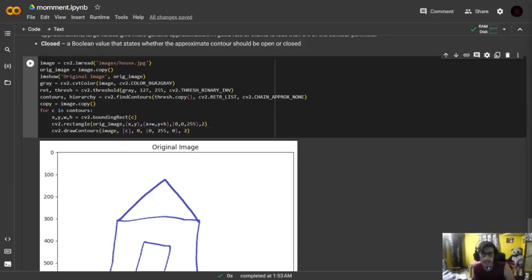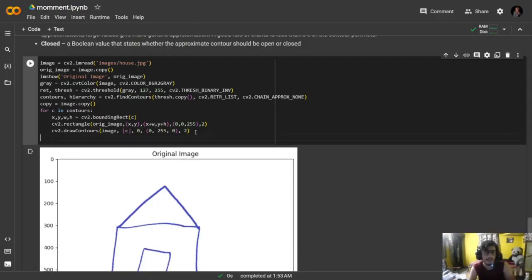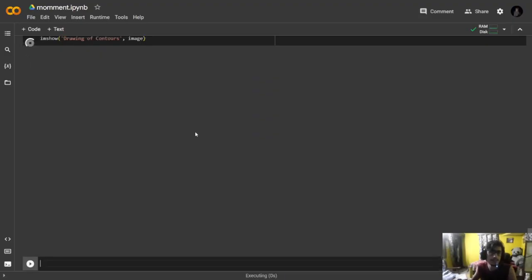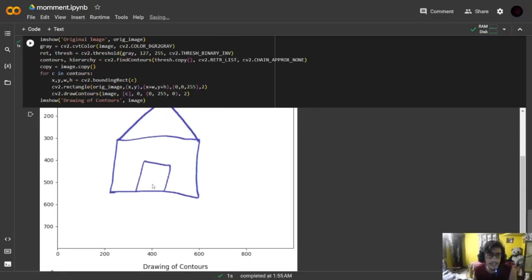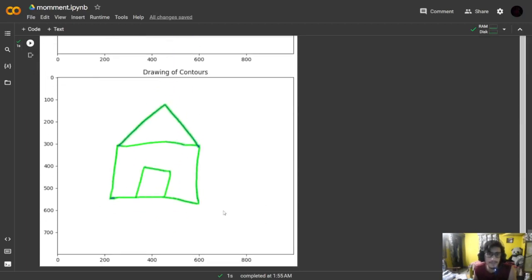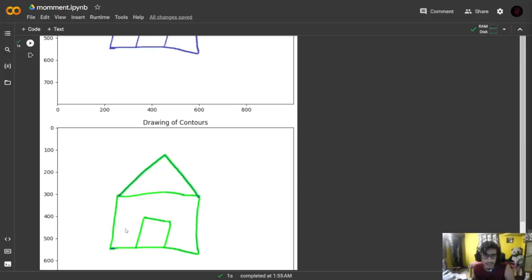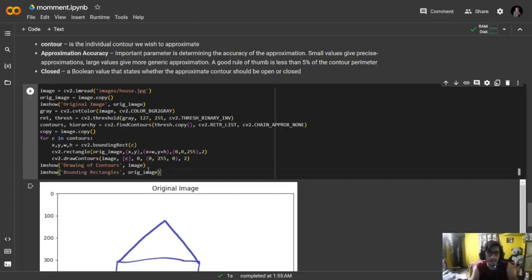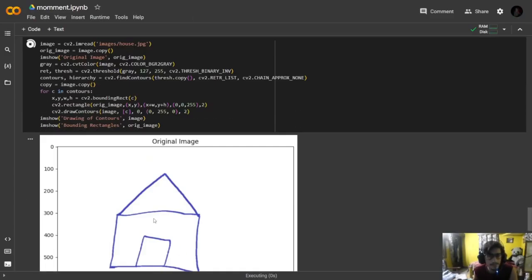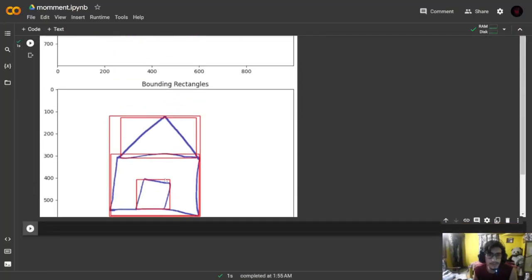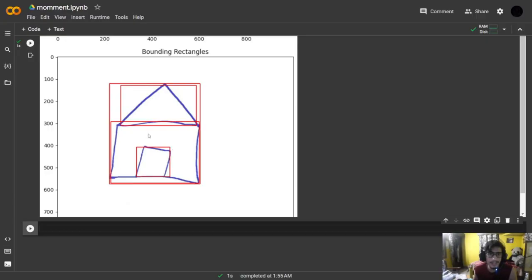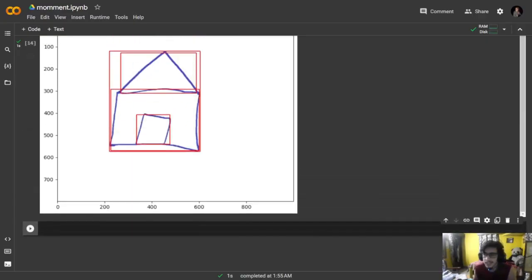Let's see first what is the rectangle. Okay, so these are the contours. You can see we got all the contours. Let's plot the rectangles. We have got all the rectangles covered in this image.